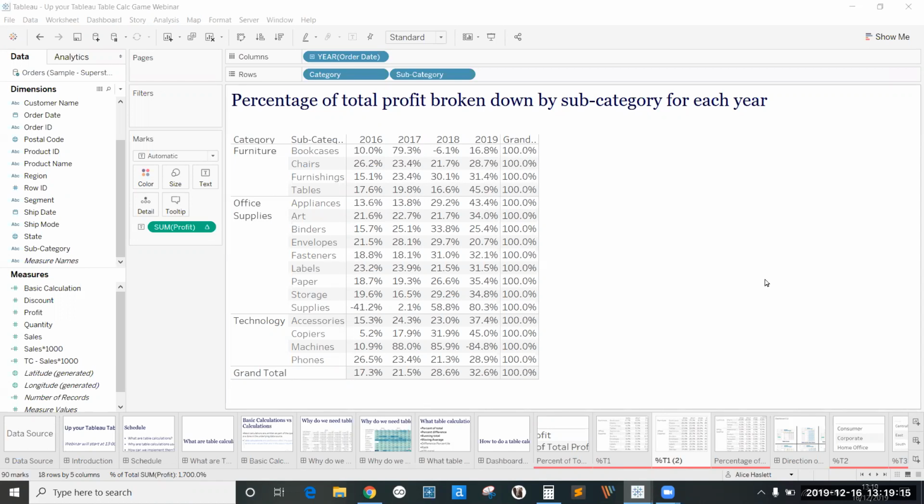Right, sorry. So I'm just going to explain the different definitions. As I mentioned, a cell would just be bookcases for 2016. Another cell would be bookcases 2018. A pane is going to be within a table if it's divided by anything else. So here we can see that a pane would be for the different categories. This is a pane, and we can see that there is an extra line in the table dividing it as a group. So furniture has its own pane, office supplies have their own pane, and technology have their own pane.